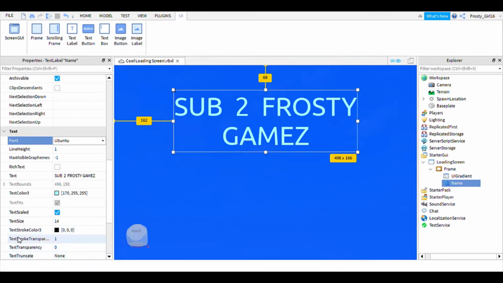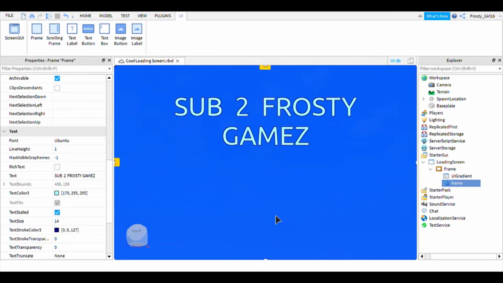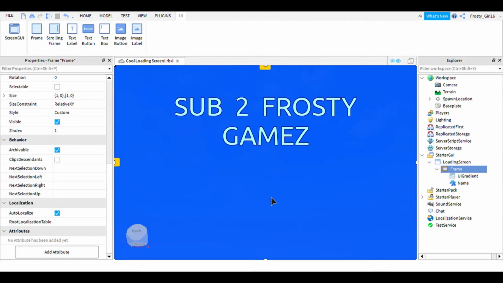So now in text stroke transparency, if you set this to a 0, you'll have these cool things on the outside. And this, you can change the color to like white, and it's like this. I think I'm going to do a really dark blue. You barely can see that, so maybe black or this. I think this is cool. Now you have Sub to Frosty Games, and I think this looks really, really cool. But we're not done here.